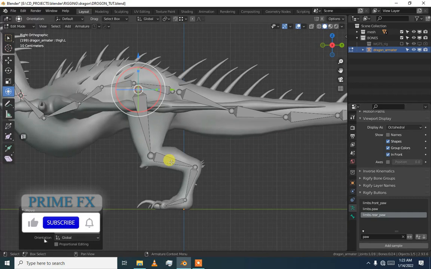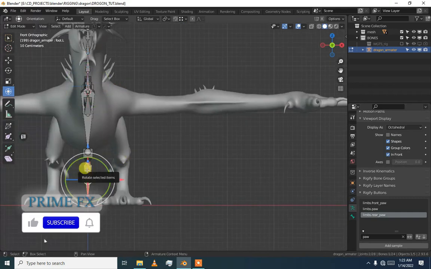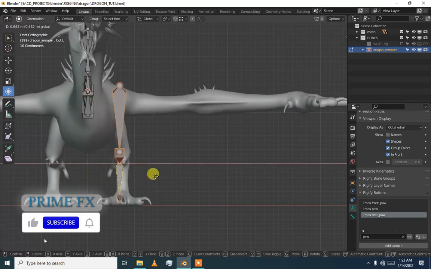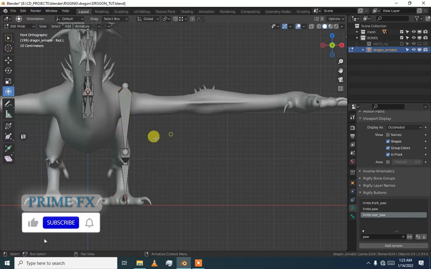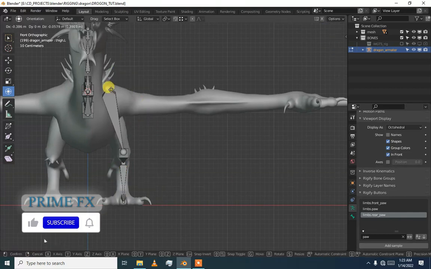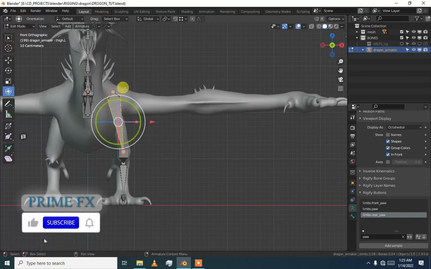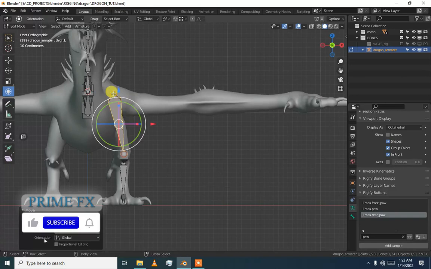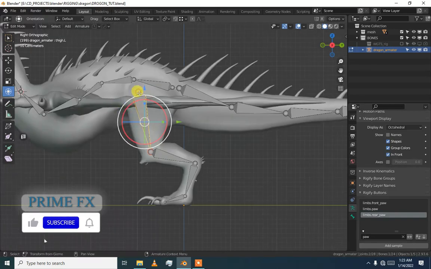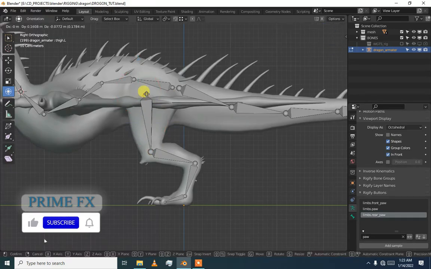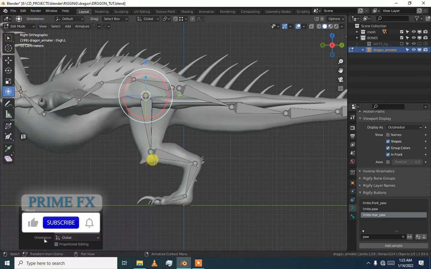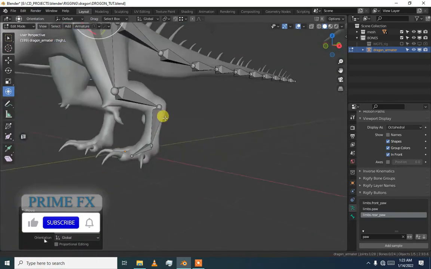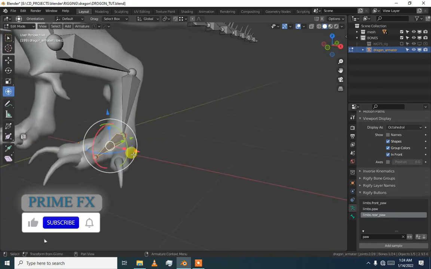Now go to front mode, press L, select all the bones, and place them in the center of our leg. Then align these bones to the hip bone, to the thigh bone, to our upper thigh. So now I think we are done.